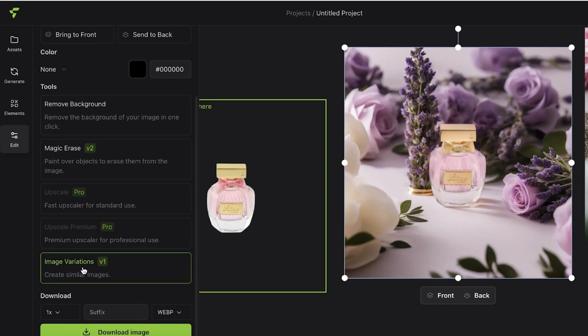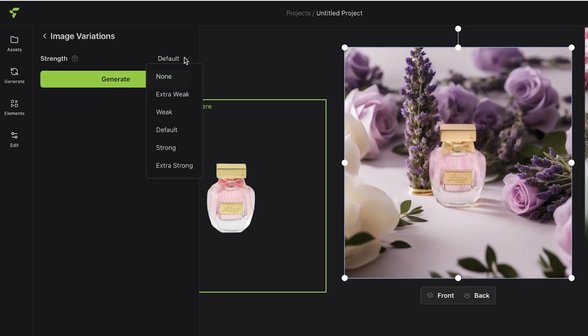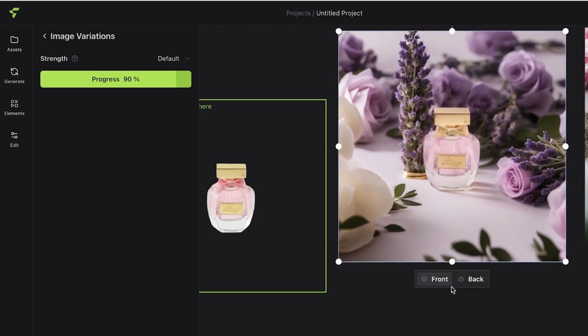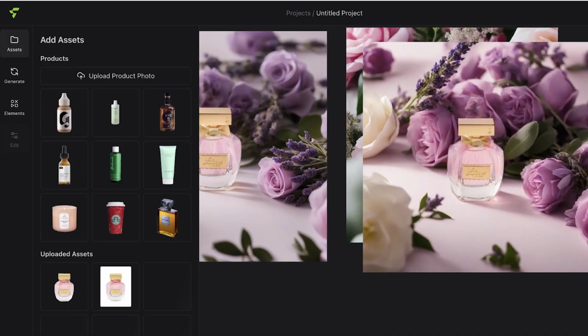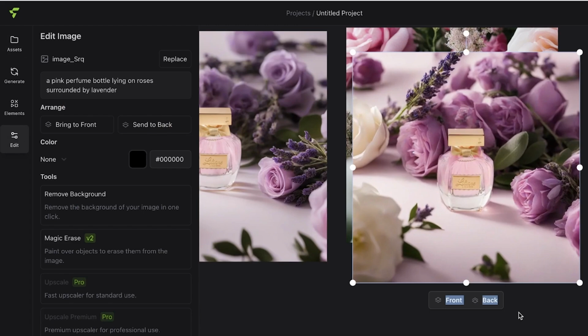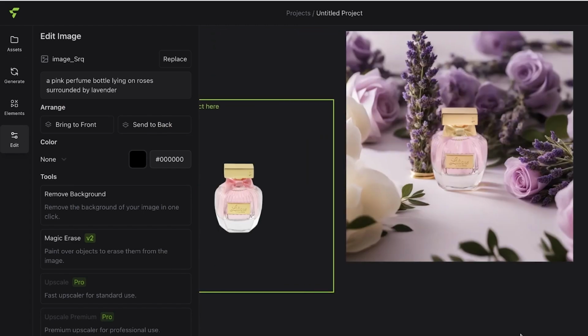So let's say I want to generate image variations and I want the strength to be default, so that's a medium strength, and I'll just click on generate, where it will generate a similar version of the images, and I can have a consistent aesthetic built for my Instagram posts, for my social media posts, for my website posts in my business. So let's just wait for the types of images that it will generate. And our images have now been generated. It has pretty much generated a similar image. However, this time it has included a bit more of a different view to the image.